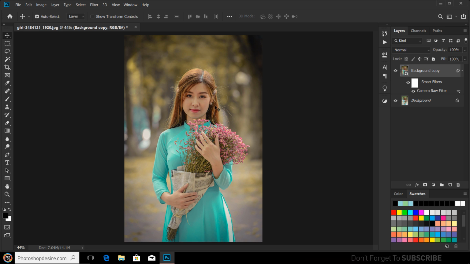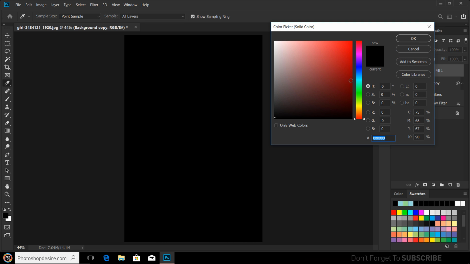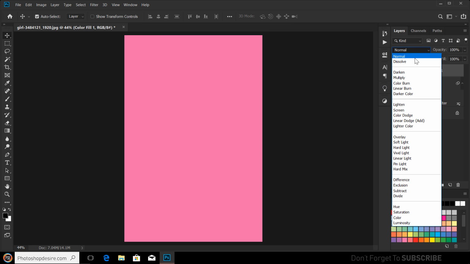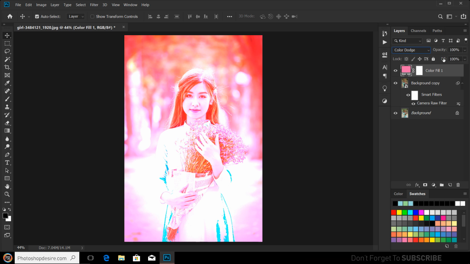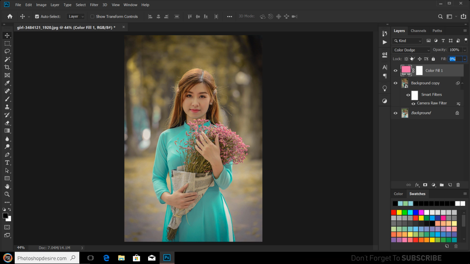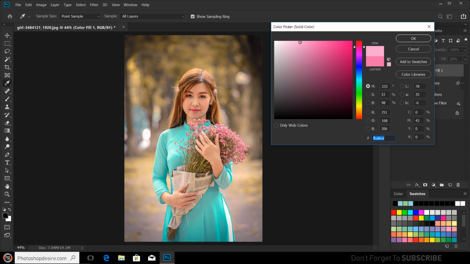Final step, I would like to add some pinkish tone to the overall image, which is the color of the flowers. To do that, I'm going to add a solid color adjustment. I will select pink color and change the blending to color dodge. Now select the fill adjustment and lower the fill percentage. I'm going to keep it at 20%, which will add the pinkish tone to the skin tones and the overall image. I will change it to a little lighter side of the pink and click OK.